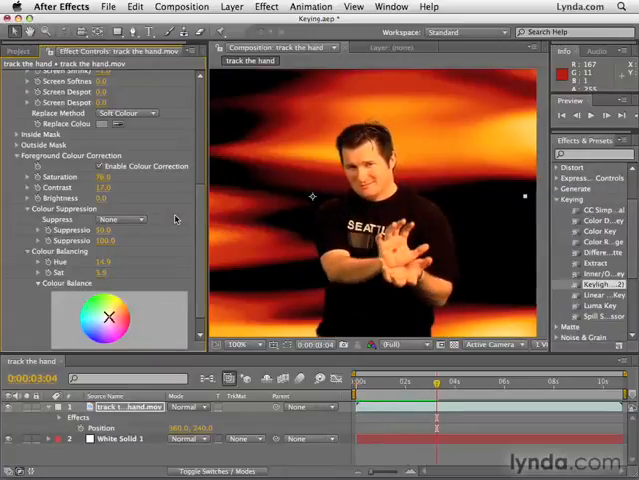Pretty good stuff. I should also point out here, if you have the Production Premium Suite, there's another application called Ultra. For some reason, Adobe is not pushing this application very much, but you should have it. And Ultra is an amazing keying application. It does the best job and the fastest job at removing these green screen backgrounds.